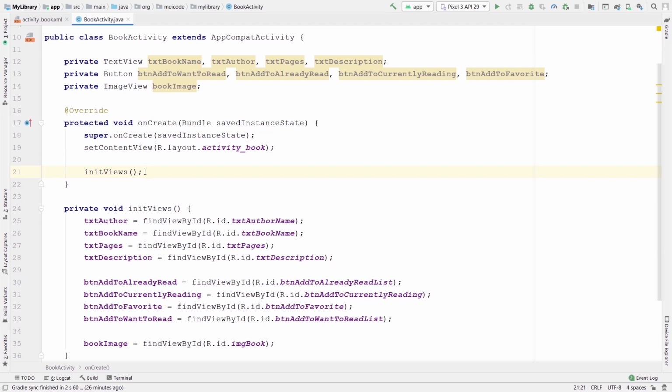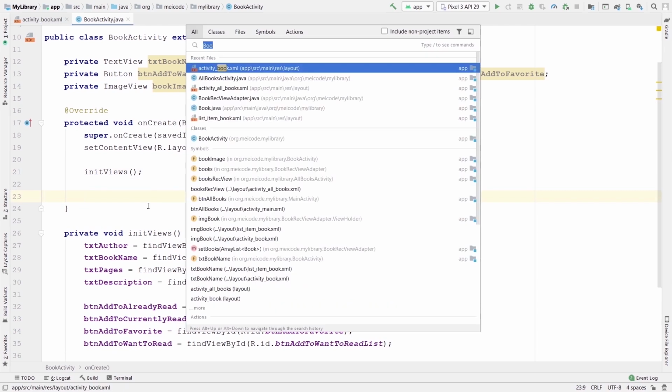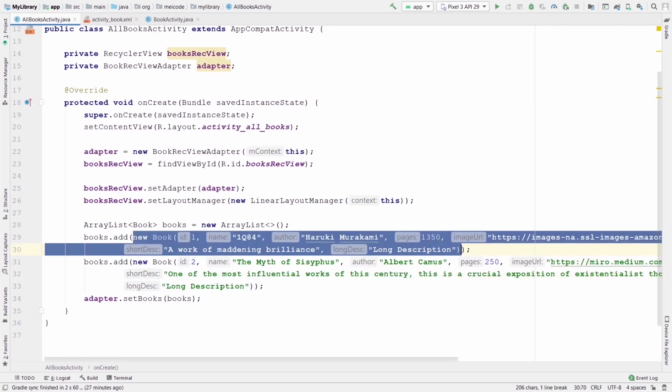For now, I'm just going to create a simple book in here, and after that, depending on the book's value, I'm going to change the value of all of these UI elements. But we shouldn't do it this way because we are going to change the values of these UI elements depending on the item that we click on our RecyclerView. We will see how we can get the item that we have clicked on later on, but in here, just to test our UI, I'm going to create a book. I think I have a book in my all books activity, so I'm going to copy it from there.